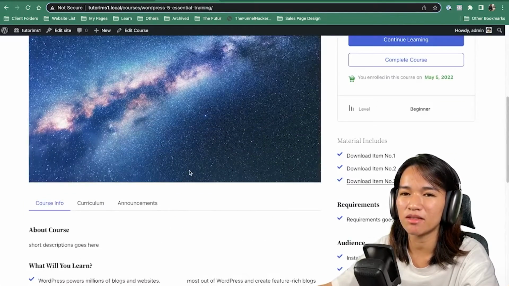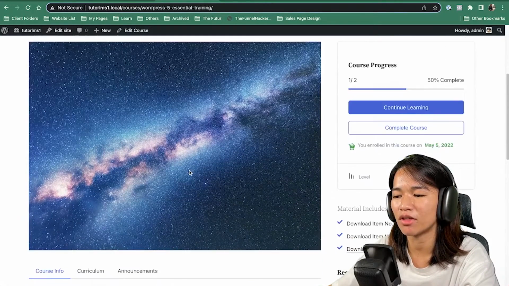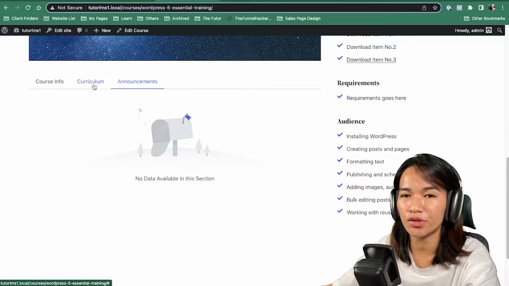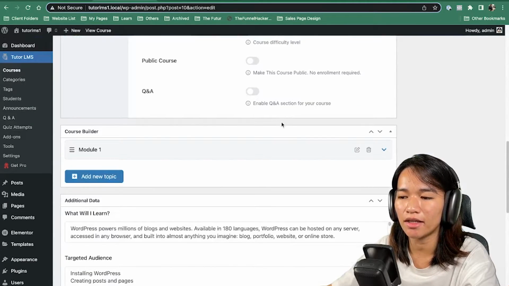Maybe that's because the layout is a bit distorted from my end, because I'm not using any customization in terms of layout here. But for sure that could be improved once you use a page builder like Elementor. Announcement and so on. Now, I will try to add another module.